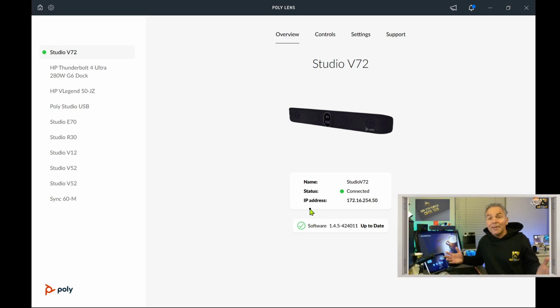Now, the other method of configuring the V72 is going through the network. So let me open up a browser now and connect to this IP address.